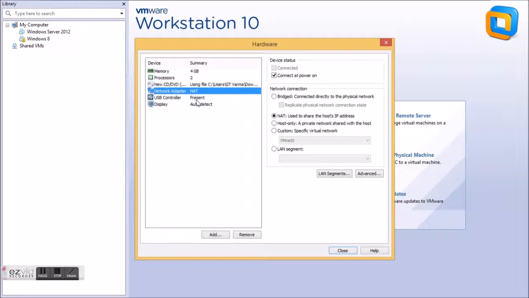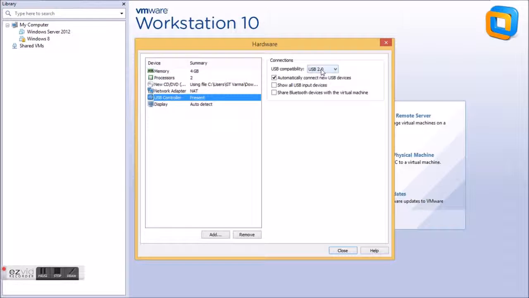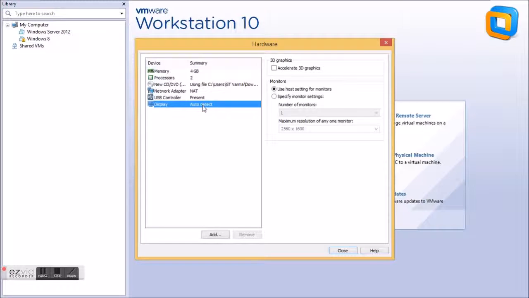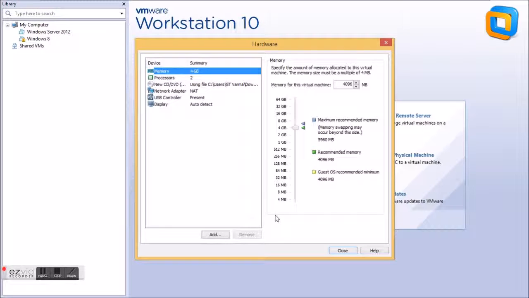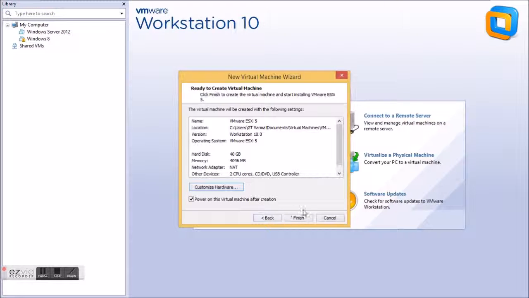And networking, NAT. USB, you can change the USB 2.0 to 3.0. And display, auto detect. Use the host settings for monitor. Yes, I do have 1366 by 768. It's okay. For installation, click on close and finish.